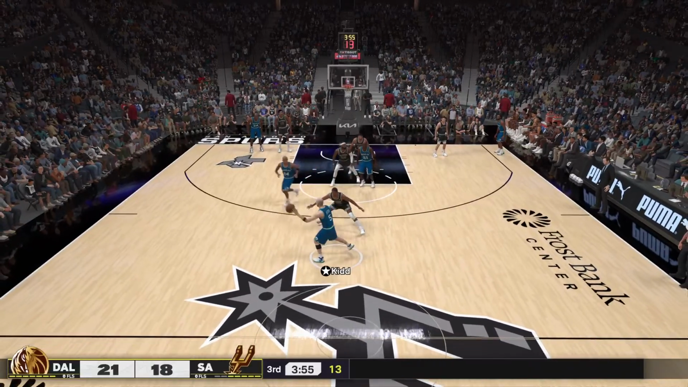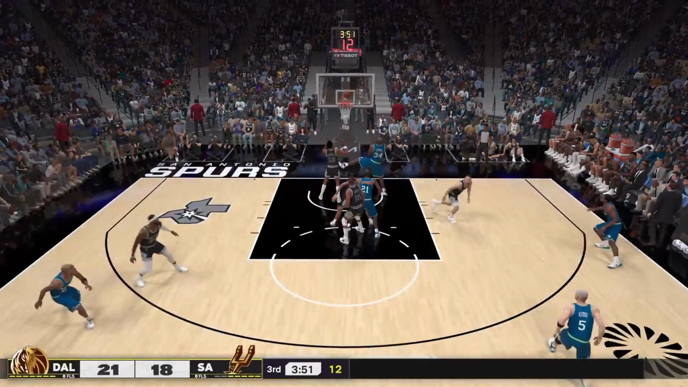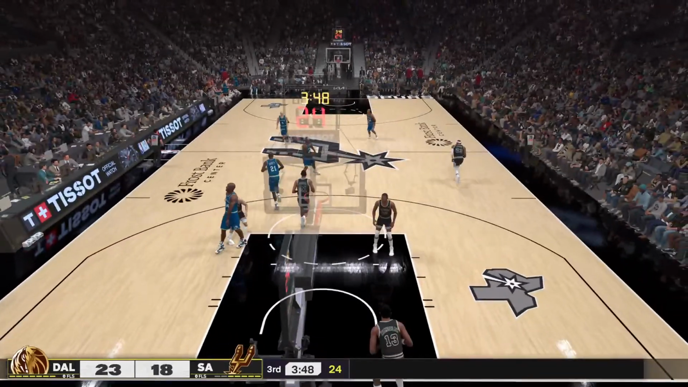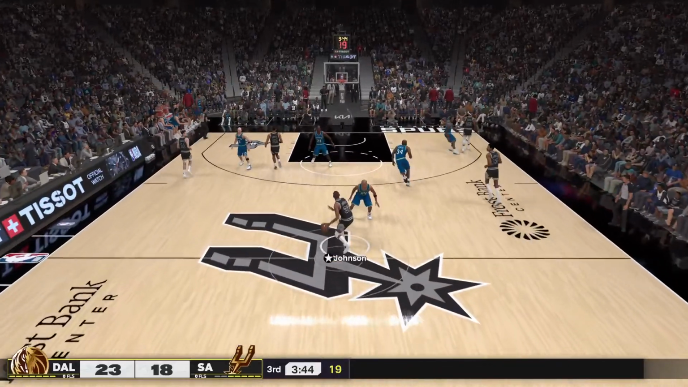Here's Kidd, covered by Johnson. And here's Bryant outside. Here's O'Neal. And good work on the boards as they picked up the second chance points. And Dallas leads by 5.